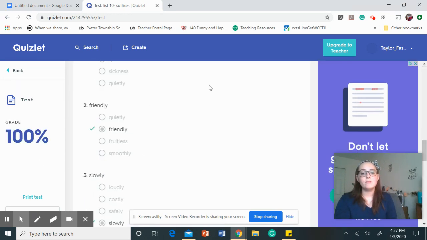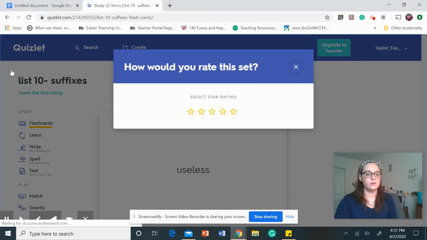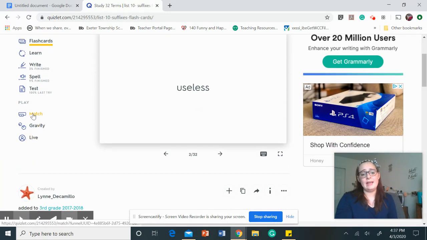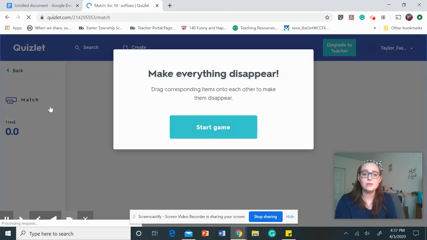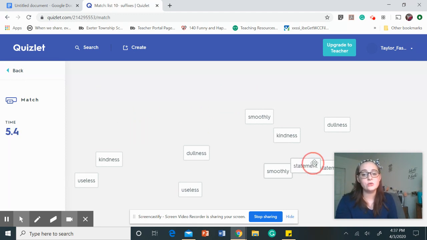So, once again, this isn't necessarily for you to memorize. It's for you to just keep using those words over and over. Then we have games, and we'll do the matching one first, and the matching one is exactly what you would expect. You have to match the words to each other, and it times you. So it is really fun because you can try to do it as fast as you possibly can.